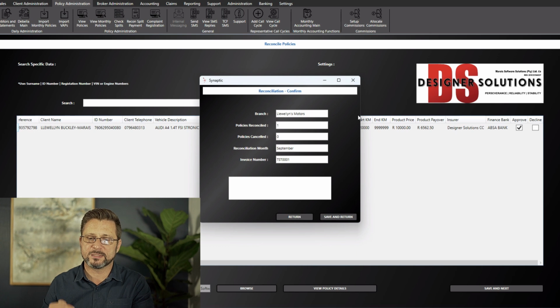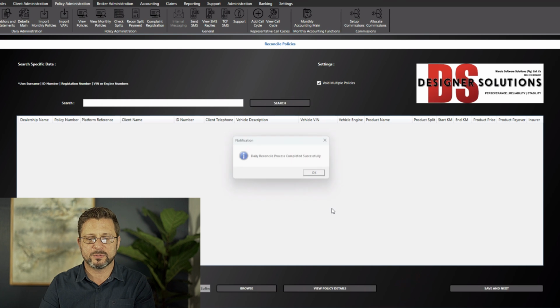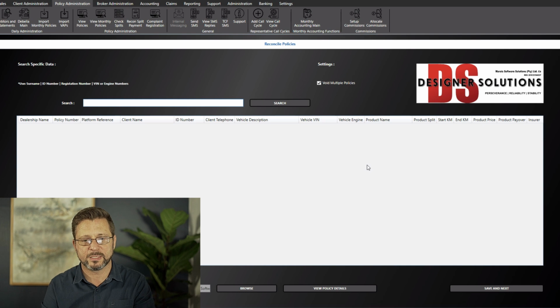It now gives you a secondary confirmation. And this is going to say Llewellyn's Motors, you're going to do one policy. There are no cancelled policies, because it'll also tally up any cancelled policies that you've got, the reconciliation month, and the invoice number. And you will then hit save and return. It's going to say reconciling one of one, and what effectively will happen here now is that it will then say done. You say okay, and this will then reconcile, clear that, and it will then pop up the invoice if you did not select manual invoice like I did.